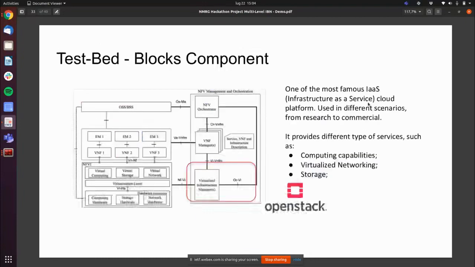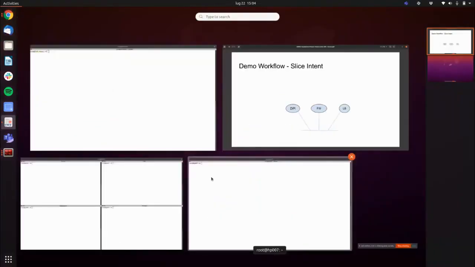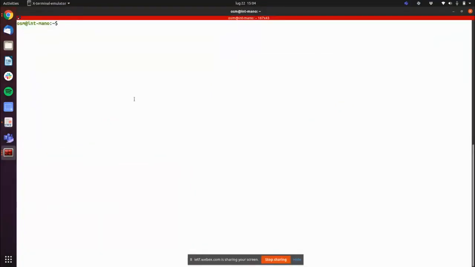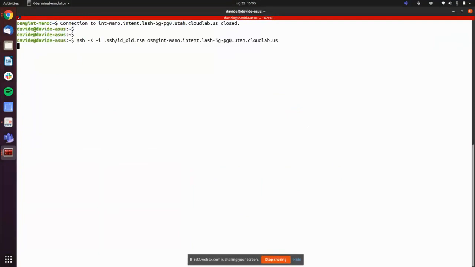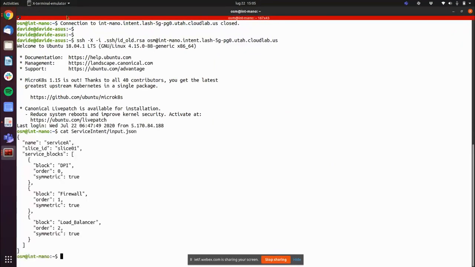So basically the intent here that can definitely be seen as a low-level intent is, okay, I want a service that needs to be deployed, including a firewall, a DPI, and then a load balancer in a given order. And maybe we can also decide to say, okay, I want this to be applied only to uplink traffic, or maybe to both uplink and downlink. So this is basically the meaning of those specifications that we showed.